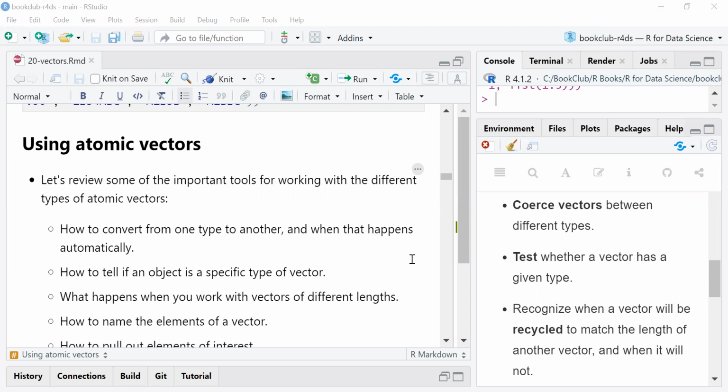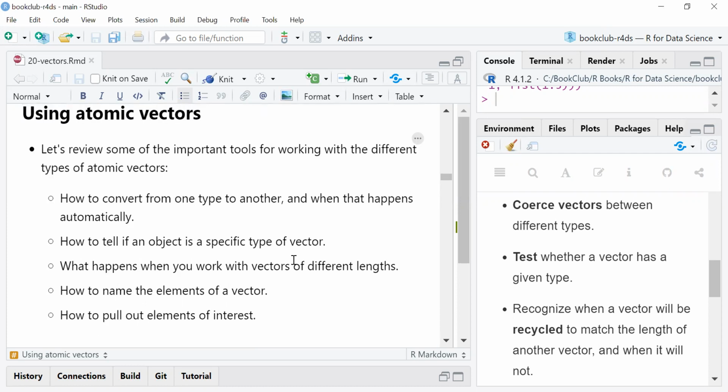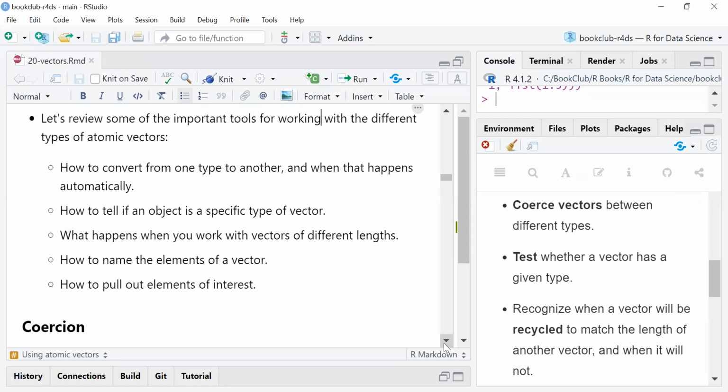Okay, so we had covered the first 3 sections, and today we'll start from the 4th section, using atomic vectors. Here, we'll review some of the important tools for working with the different types of vectors we had learned last week. We'll see how we can convert from one type to another, what happens, and when that happens automatically. Secondly, we will see how to tell if an object is of a specific type of vector. Thirdly, we'll see what happens when you work with vectors of different lengths and how to name elements of a vector, and lastly, subsetting.